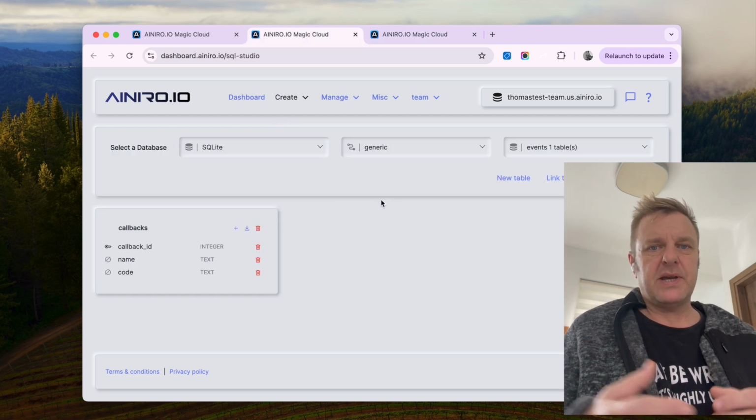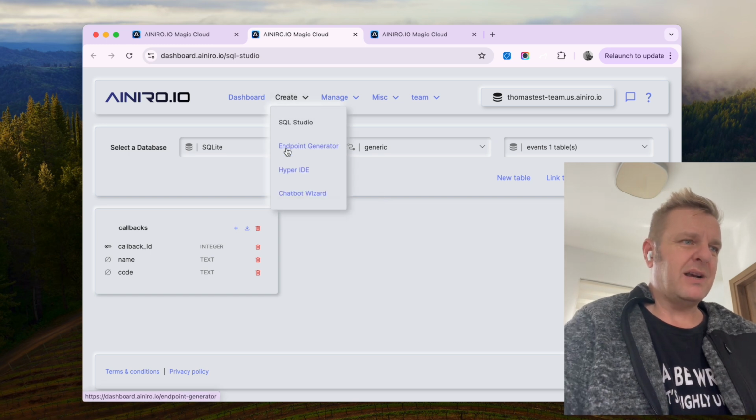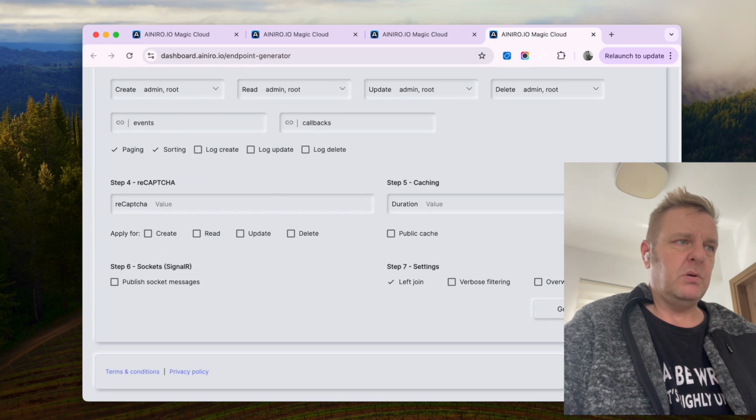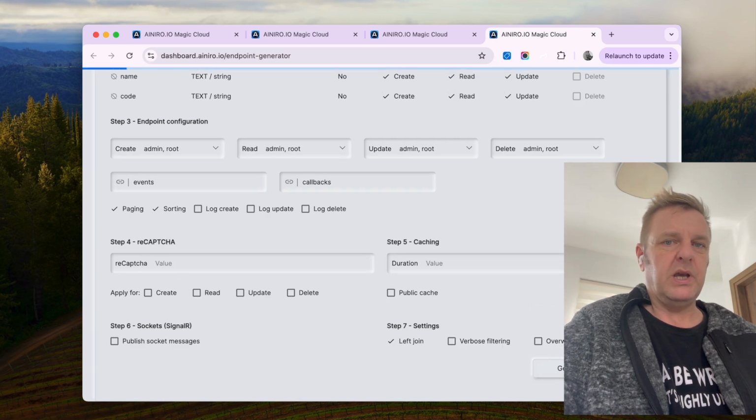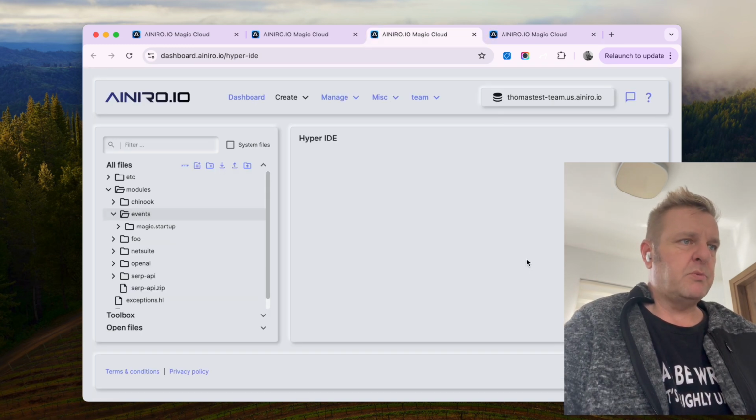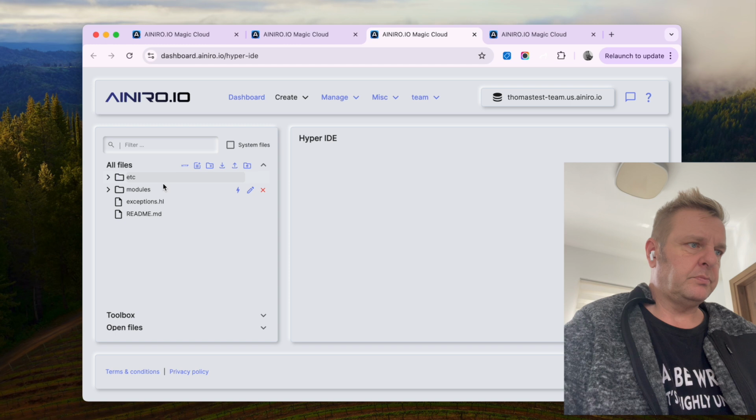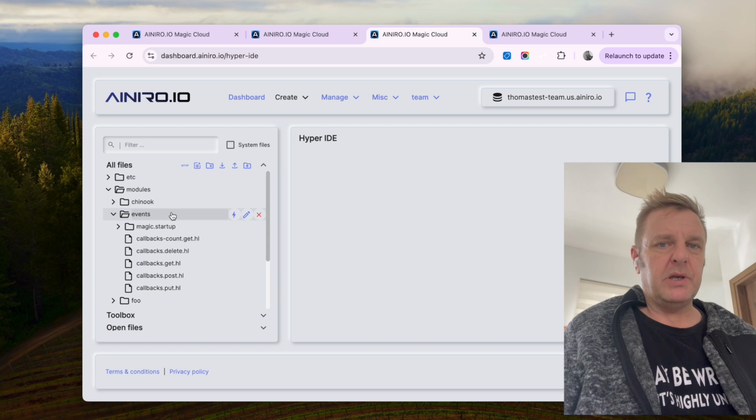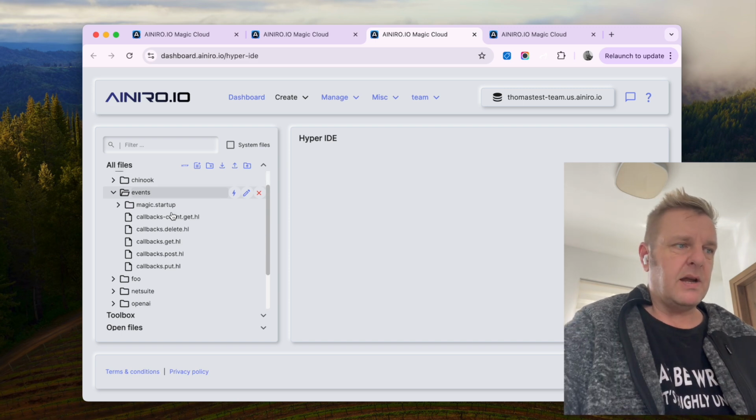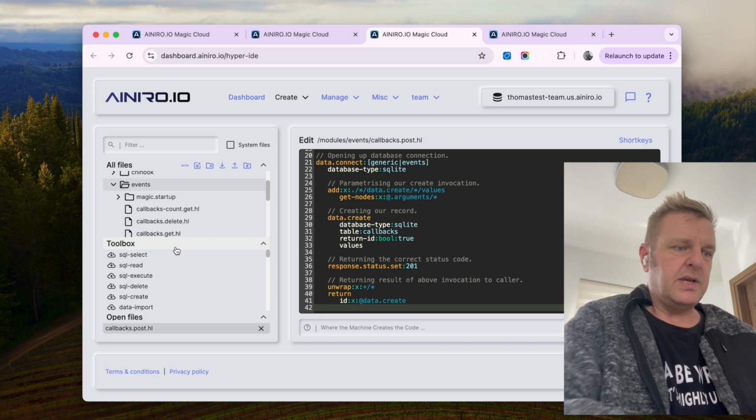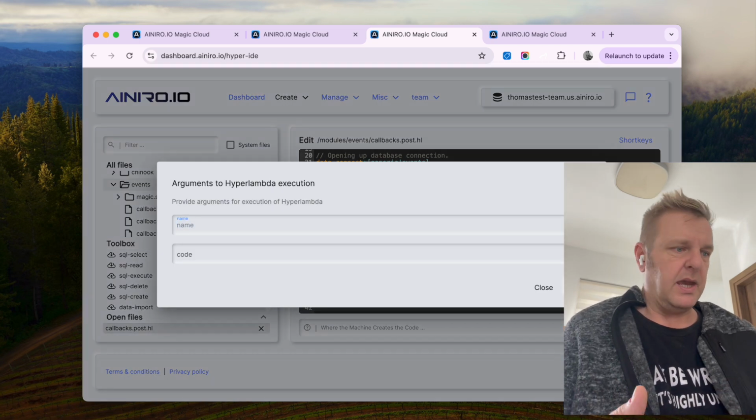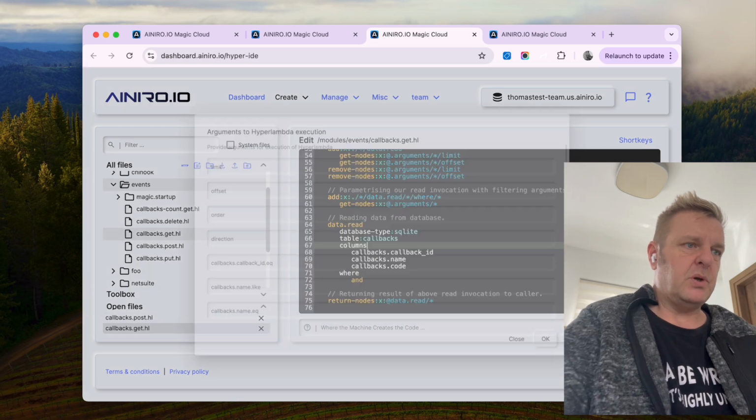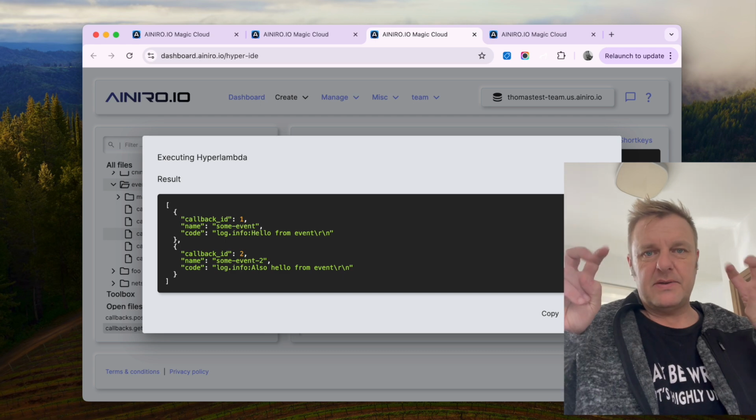Now at this point, of course, I could generate an API. Actually, let me do that for kicks by choosing the events table and apply only admin and root being allowed to invoke these endpoints. At which point now, if I go back to HyperIDE, I have CRUD HTTP endpoints to allow me to create, read, update, and delete into this table. And I can post here, for instance, some code and a name, etc. And I can, of course, invoke the get endpoints that will return all events in my system.